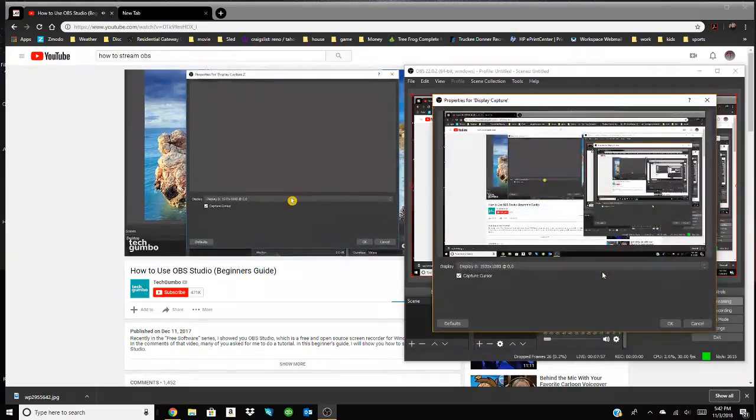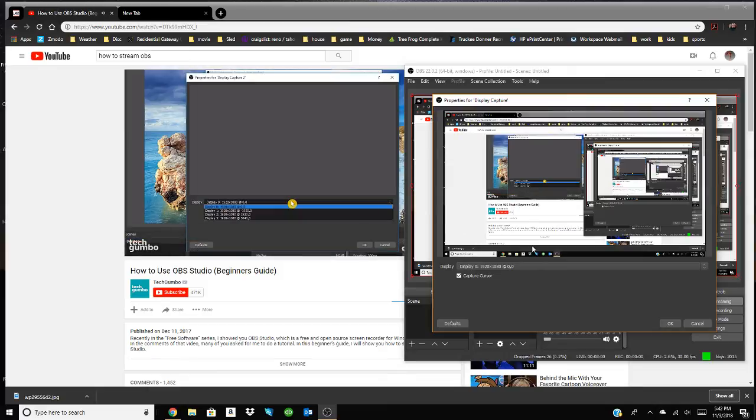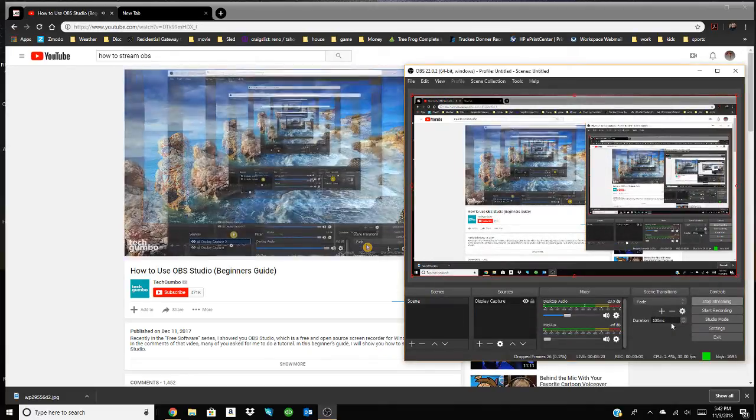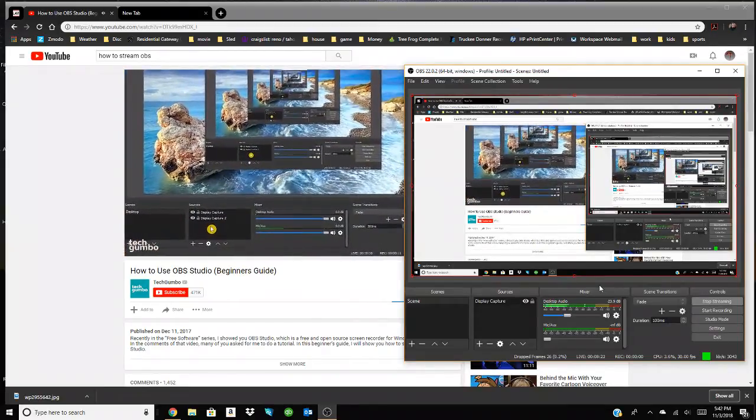Make sure that Make Source Visible is checked, then select OK. Click on the Display button to select the monitor you would like to record. If you have a single monitor, you should only have one option here. If you run a multiple monitor setup, select your monitor. If you want your mouse cursor to be captured when OBS records, make sure that Capture Cursor is checked. When done, select OK.